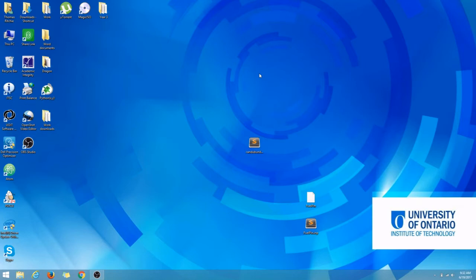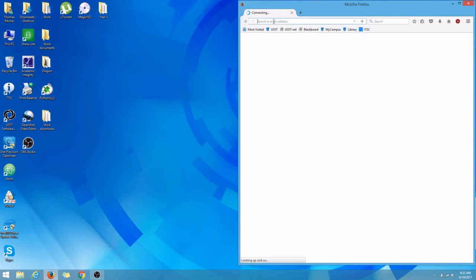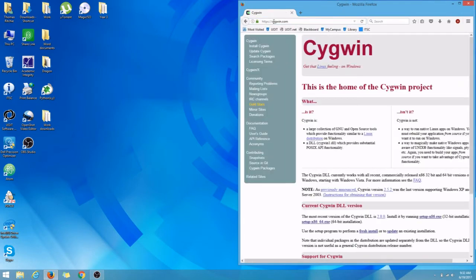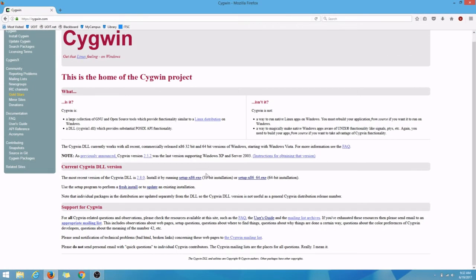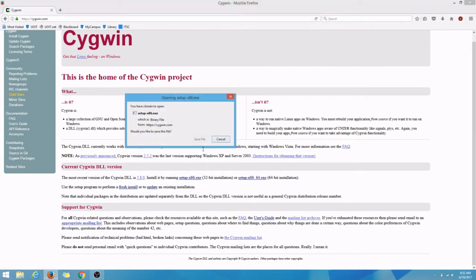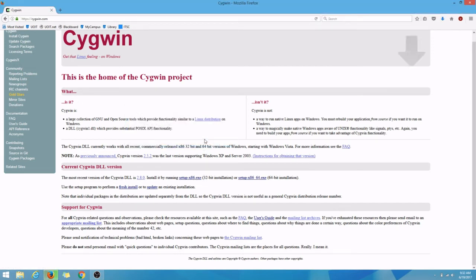The first thing we need to do is install Cygwin, a Linux-like environment that can be used for Windows. You can download Cygwin from their website, www.cygwin.com. Make sure you download the 32-bit version, as the 64-bit one will not compile Dragon properly because it cannot access the libraries.